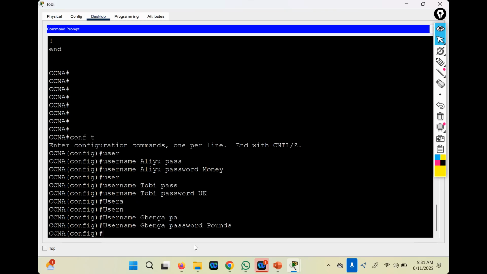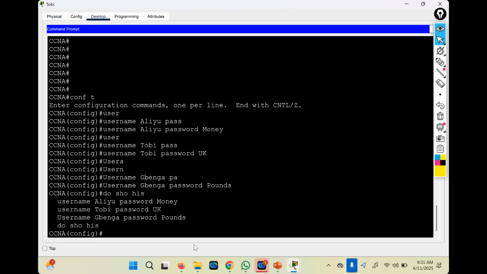So look at what I've done now. Show history. Do show history. I want to see the list of things that I just did right now. I have configured, built a database. And in my database, I have 3 users with 3 different passwords.